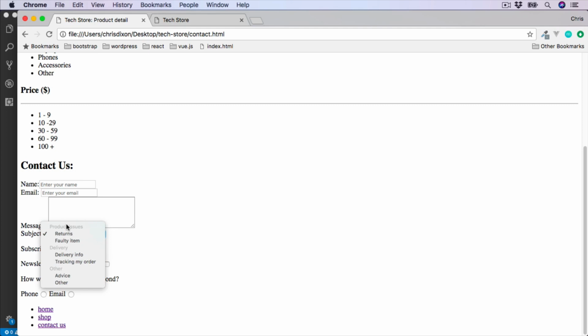So now we have our select box in place. We're now going to look at a more recent addition to HTML forms, which is the datalist. And we'll take a look at this next.